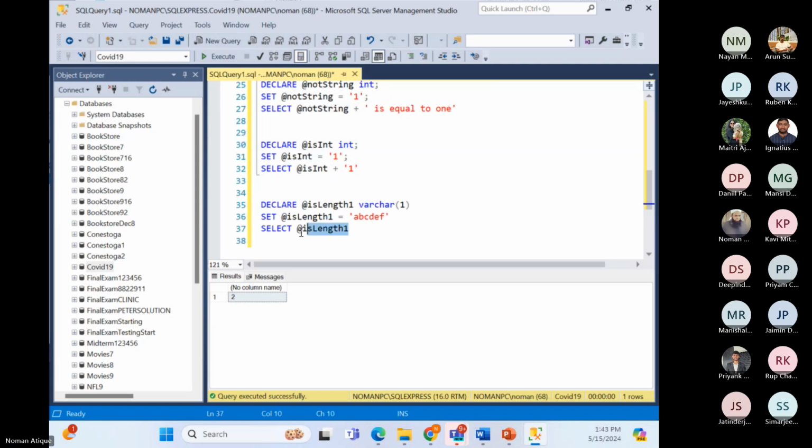Look at that. So it says 8. Now, why? Because we have defined isLength as varchar 1 character. Interesting. And I say set this ABCDEF inside that one and print this one. So you see that it is just taking the first letter.